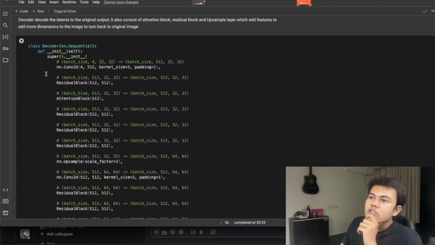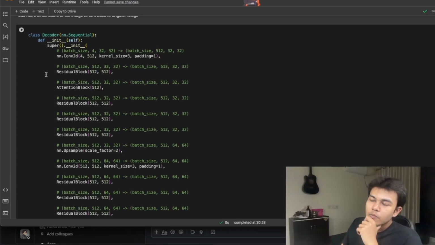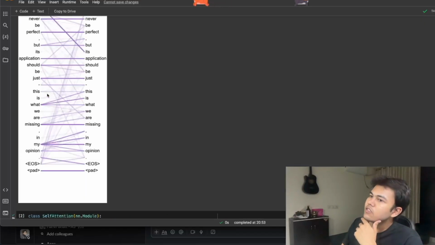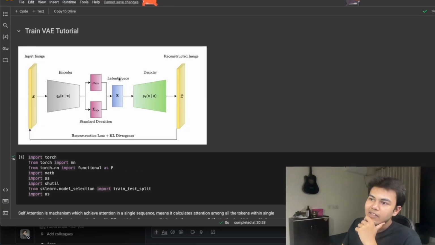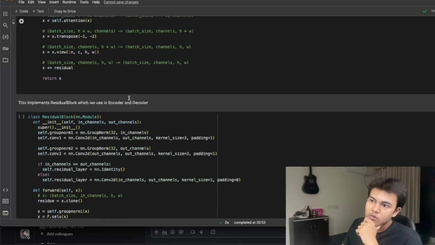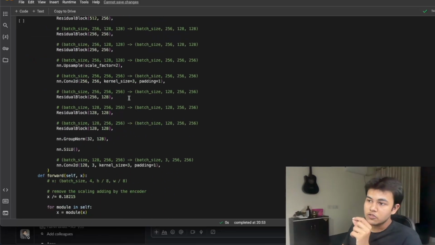So in the decoder, let's take a look at what the intentions are. Now we have the latent space. The intention of using the decoder is to use this latent space to reconstruct back the original image. That's what the decoder is going to do.